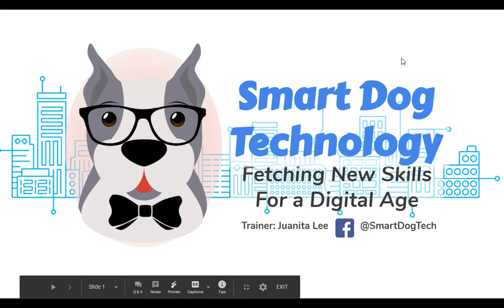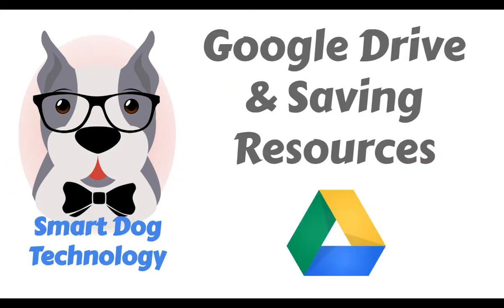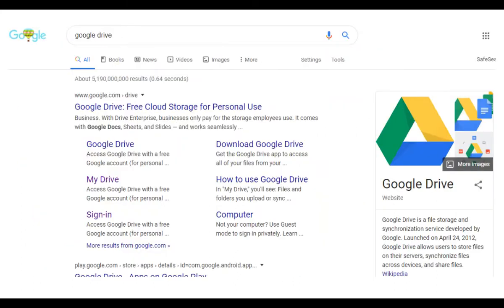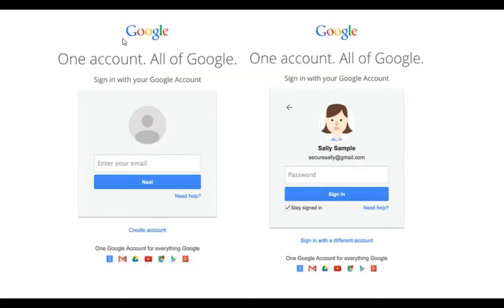I wanted to take a little bit of time to go through accessing the Google Drive and how to save some of those resources that your students are finding in Google Classroom. So, to get to your Google Drive, if you haven't signed in already, all you're going to do is search for Google Drive and it will prompt you to sign in with your student email address and password.